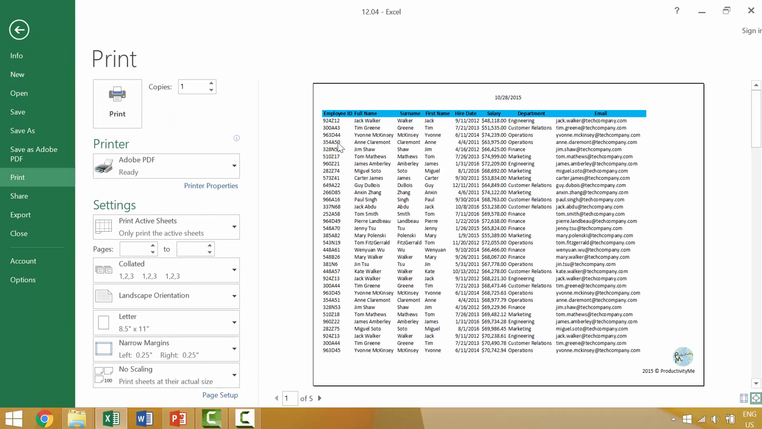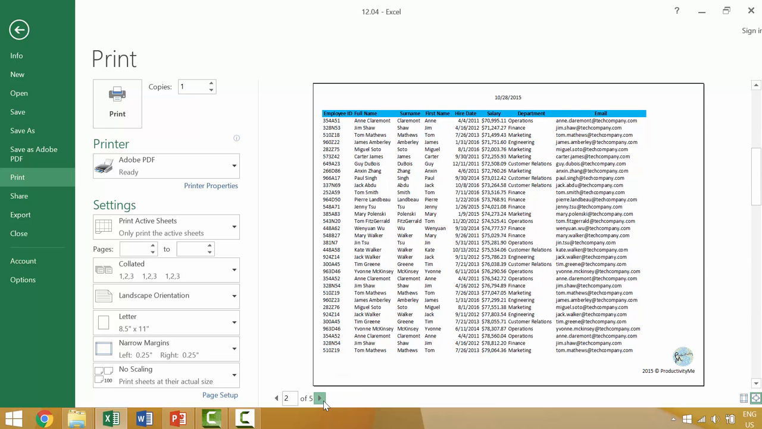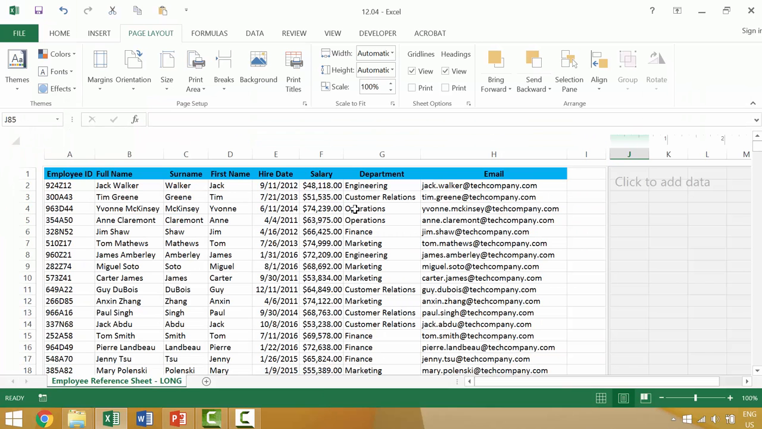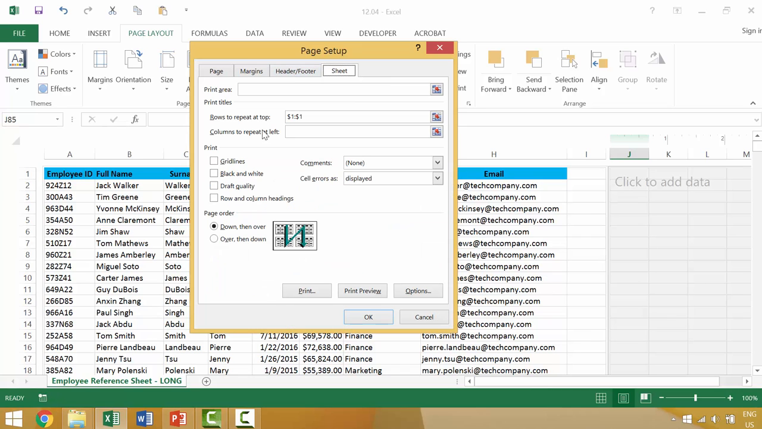Now when we scroll down through our pages, page 1 has titles, page 2 has titles, and so do page 3, page 4, and page 5. So that can be a really, really useful feature in Microsoft Excel. The way that you would get there is by going to Print Titles and inputting something here. Essentially, $1 is just Microsoft Excel's fancy way of saying include everything on row 1.